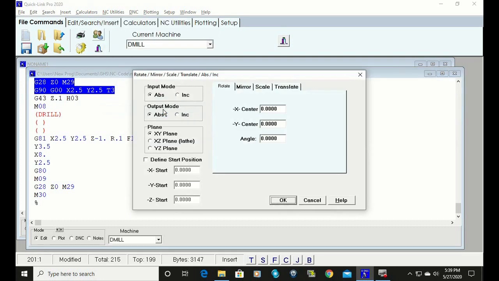You highlight the group of code that you want, and you come over here and say, what are we going to change? All right, what's coming in is absolute right now. What's coming out, you can change it to incremental if you really want to change them over. You set which plane it's in so it knows where the circular blocks are. And now you can tell it what you want to do. I want to rotate it around. I want to mirror image it. I want to scale it up or down. Or I just want to translate it a little bit here and there. Okay. So it's a way to change the whole thing.